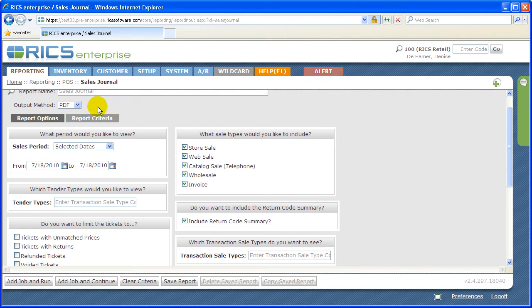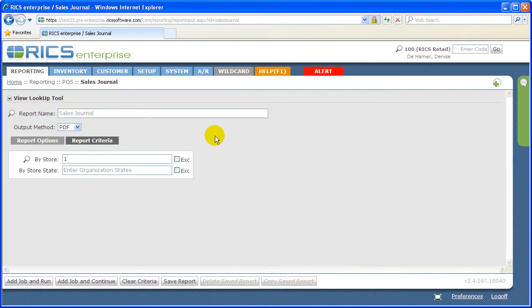Then we have the report criteria. So if you're at the top level, you're going to see the by store and by store state. If you leave it blank, it's going to do all of your stores. If you put a store number or numbers, it's just going to do those stores. If you were at the store level, say store 1, you would not even see this criteria since you're already at store 1.